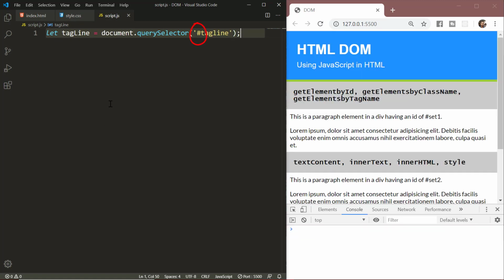Now note the hash symbol which I have used here before the tagline. When we are using the query selector method, we need to specify the CSS selectors as they are. For example, if we are selecting an element based on its ID, then we will use the hash symbol. If we are selecting any element based on its class, then we will use the dot symbol. So we need to pass the parameters exactly the way we write the selectors in CSS.